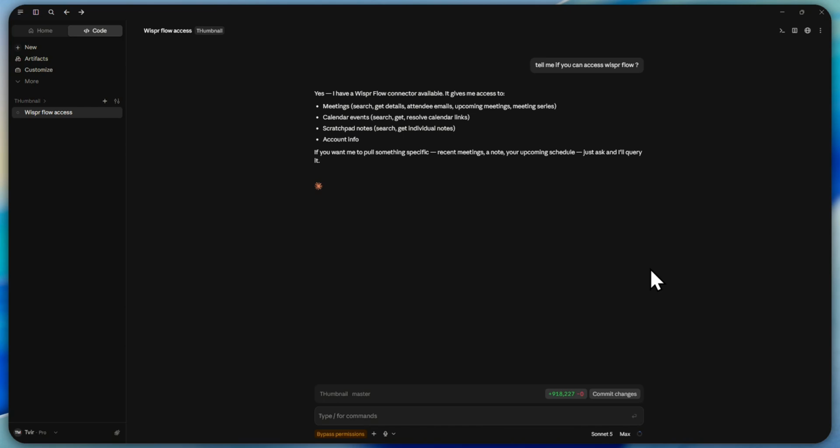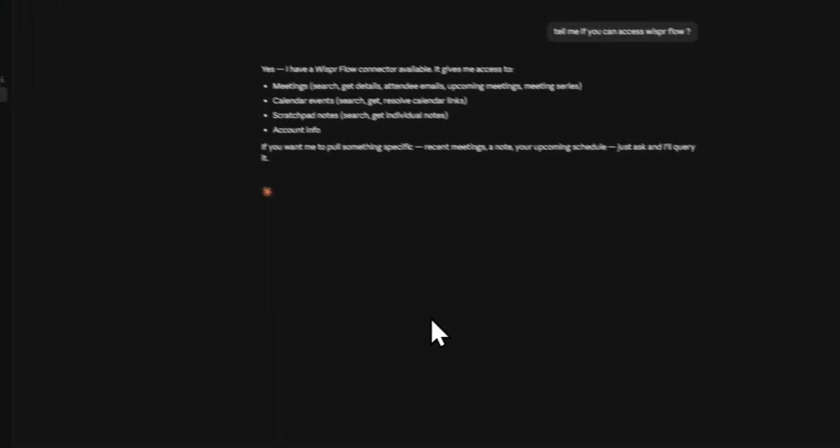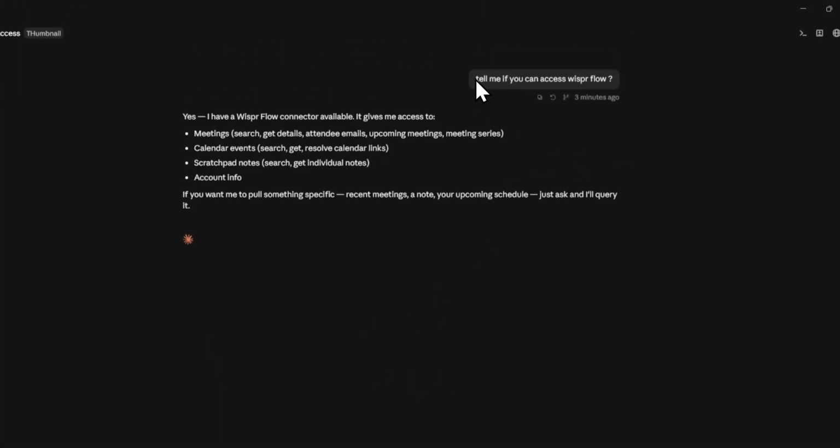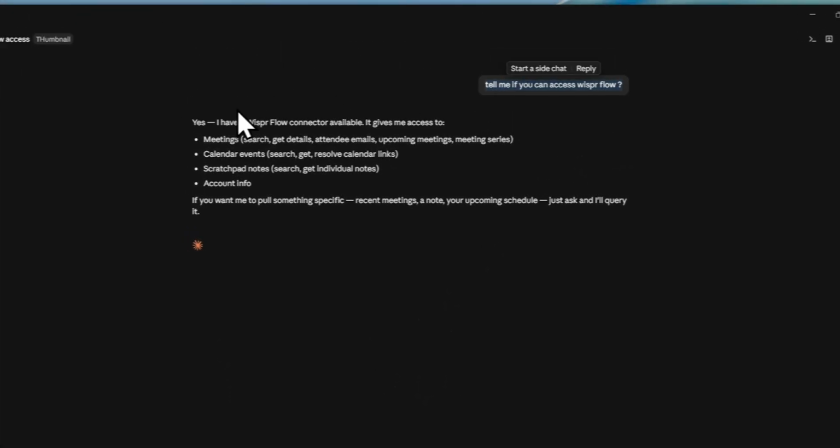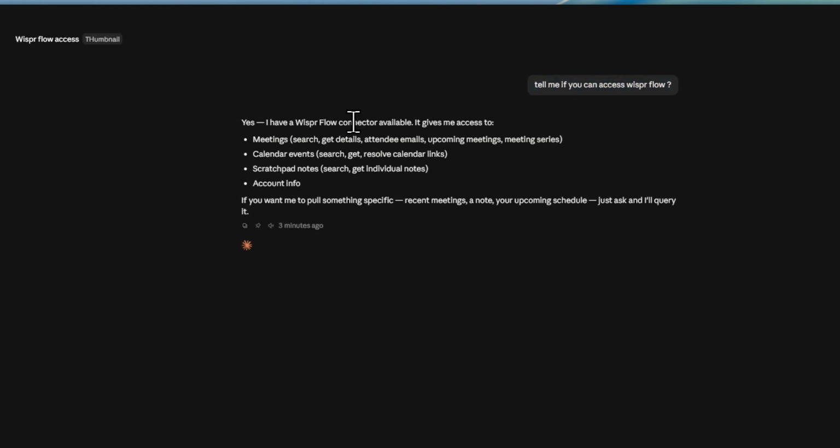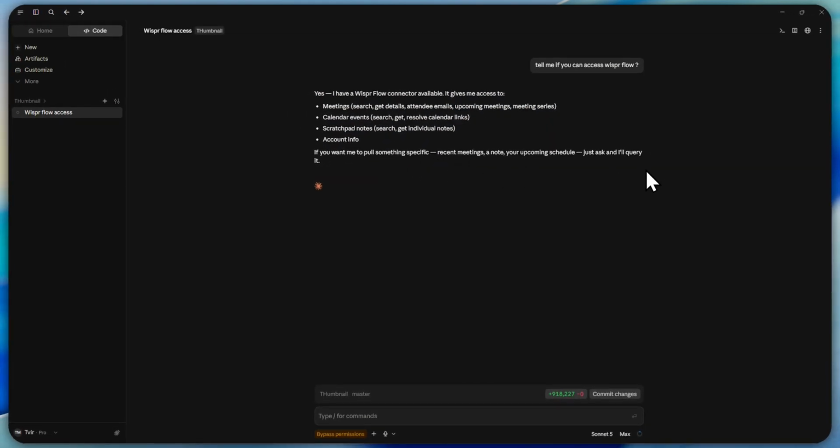Okay, so how to use Wispr Flow with Claude Code. As you can see, I've opened Claude Code on my desktop and I have access to Wispr Flow. I've asked Claude Code and it has replied, yes, I have the Wispr Flow connector available. It gives me access to meetings, calendars, Scratchpad and account info. If you want me to pull something specific, I just ask and I'll query it.